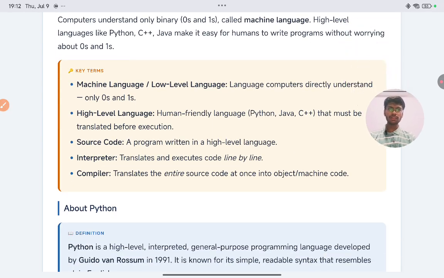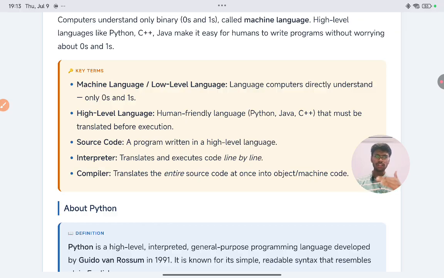These are some of the key terms we'll be covering. Machine language, low level language, you know. What are high level languages, you know. What is source code, you know. That is a program written in a high level language. And machine code is an object code that later gets translated into zeros and ones. Interpreter: Python is an interpreted language. It translates and executes the code line by line. And a compiled language translates the entire source code at one go into the object or machine code, just like C++ or Java does.